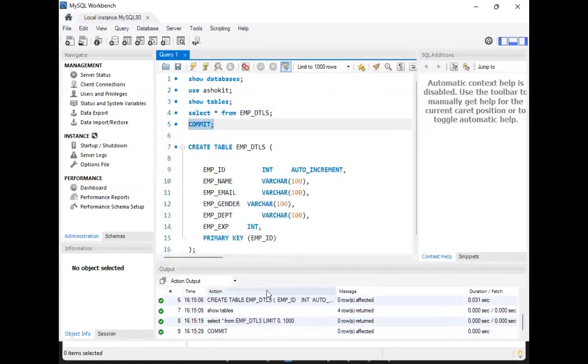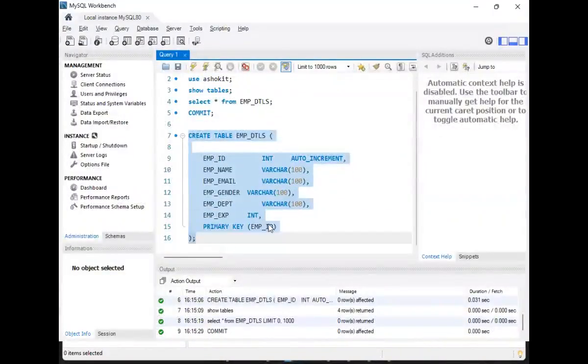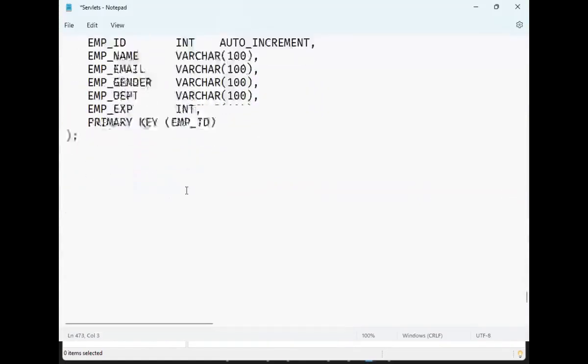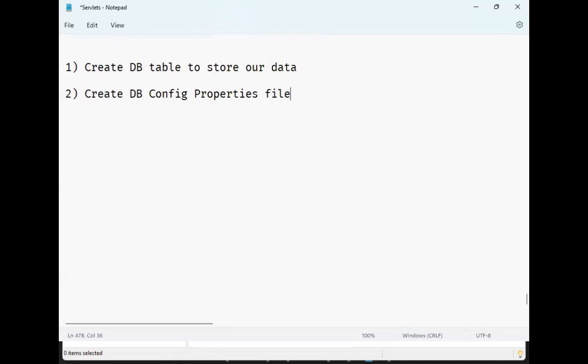Now, with this table, we are able to identify what our requirement is. This is my table script. After that, first we need to create the DB table, which we have created, to store our data. Second, create the DB config properties file. We need to maintain database properties inside a dot properties file. And the third one, create a connection factory class to get a logical connection.